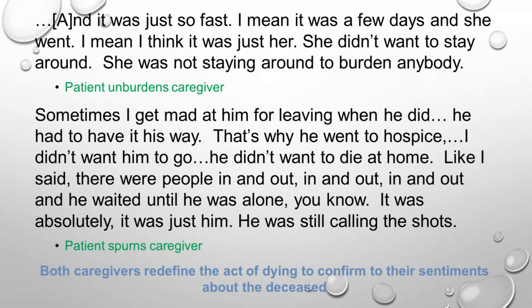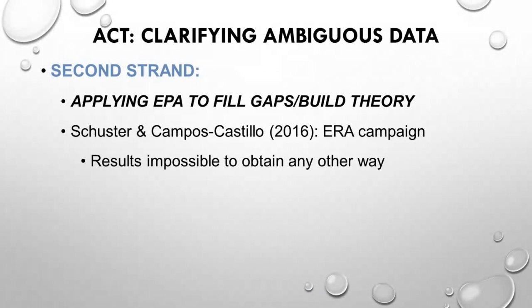So we see a process by which emotion change has occurred, and you can model that using the EPA dimensions. Now, the other strand of qualitative analysis in ACT is an emerging one, and I'm drawing on the Schuster and Campos Castillo piece from yesterday, where they're applying the EPA dimensions to fill gaps or build theory.